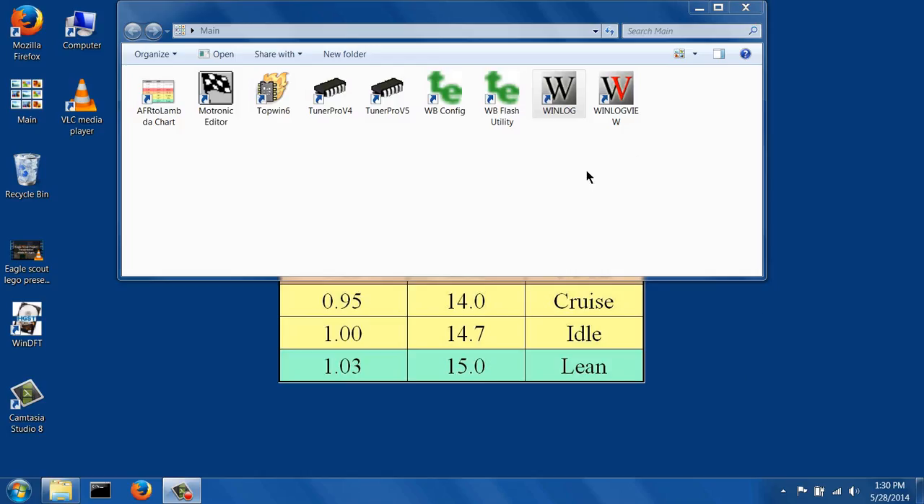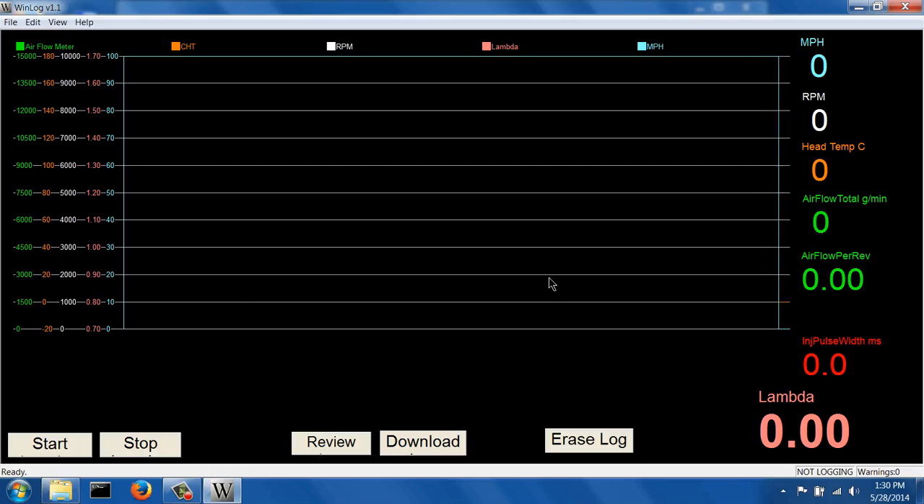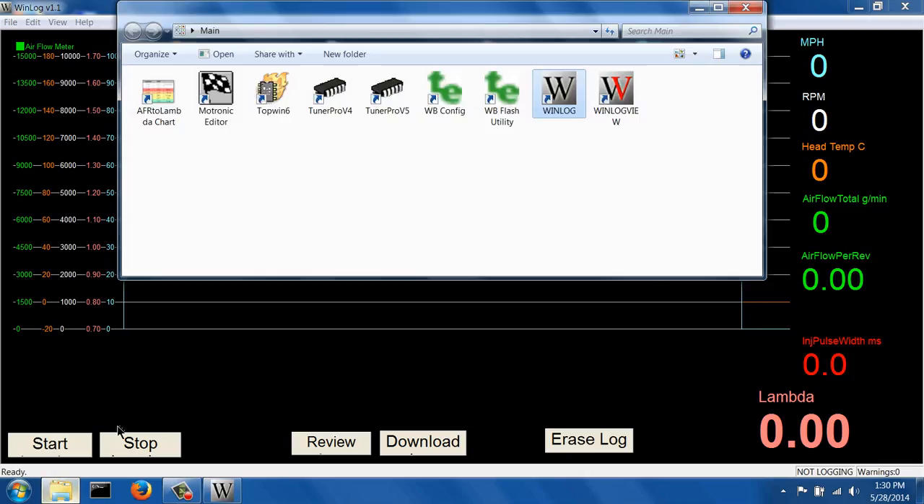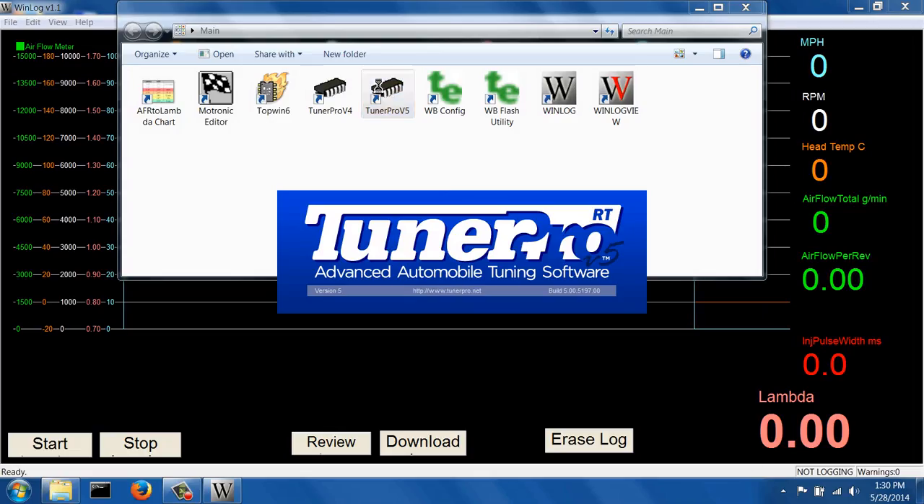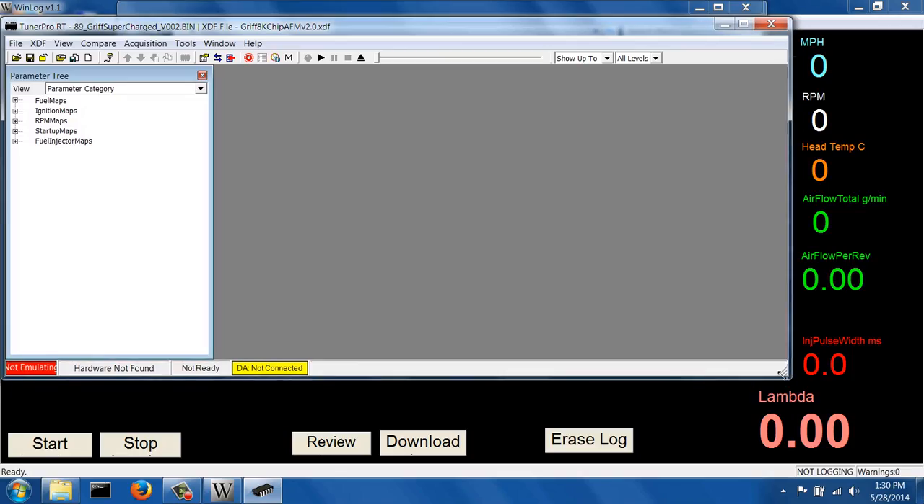Okay, so we're going to do a quick recording here to show you how WinLog is a highly configurable piece of software. I'm not connected actually to my TechEdge device, but to show the basics, this is a dashboard I use for tuning the car. The reason I like this dashboard with all my sensor values over on the right hand side is because it allows me to have Tuner Pro up at the same exact time that I have this console up. A lot of times I work exactly like this.